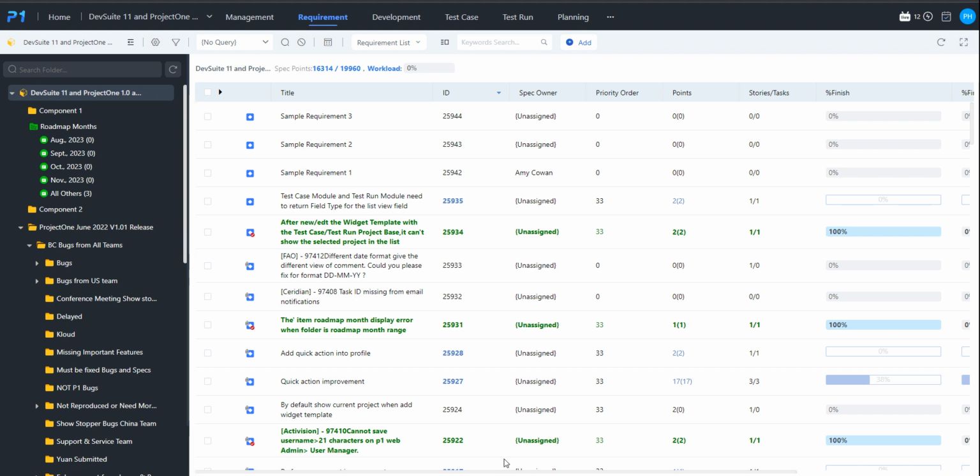Since requirements may take a few days or even longer to complete, we simply designate a time frame in which we would like to do them by dragging and dropping the requirements into a month within the roadmap. In this case, I'm going to commit these 3 requirements into the month of September.